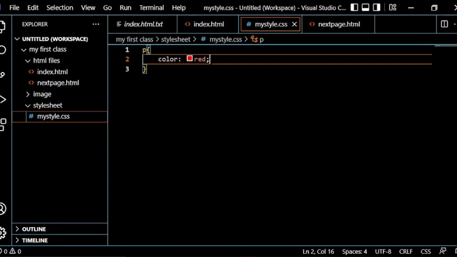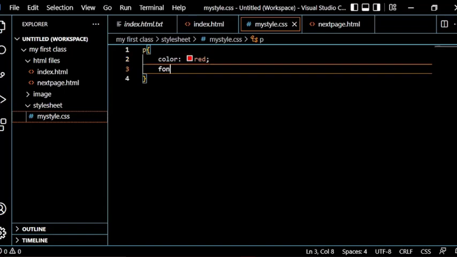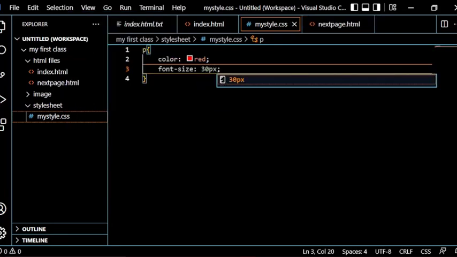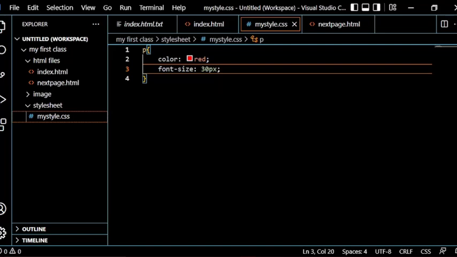So what I'm going to do here is add some more properties to this. The next one I'm going to be doing here is font size. I'm going to give it 30 pixel. Now the meaning of pixel is a unit of measurement. So we are trying to measure the particular font of that text.